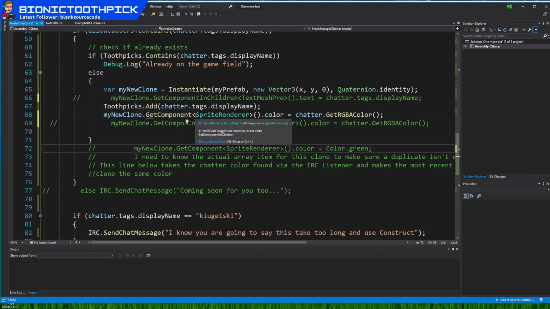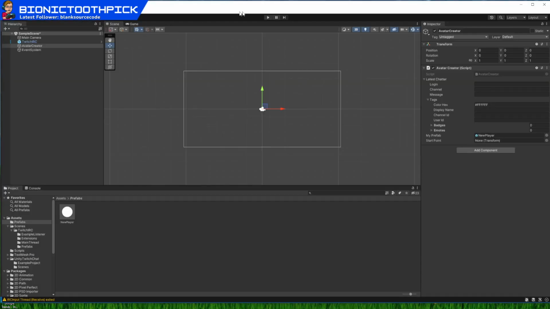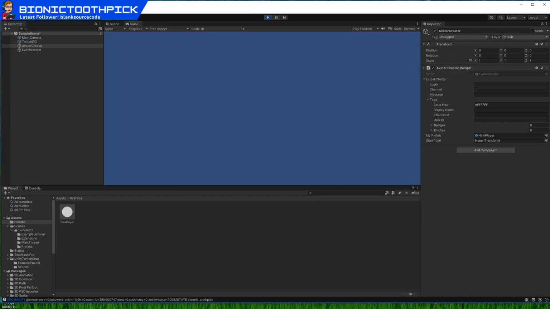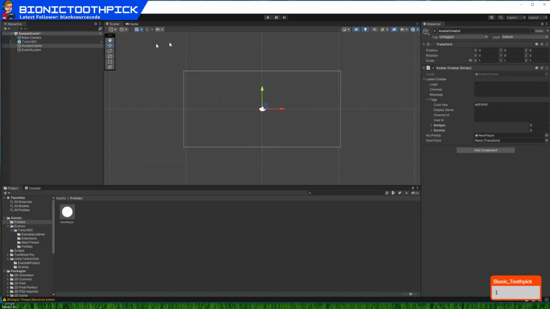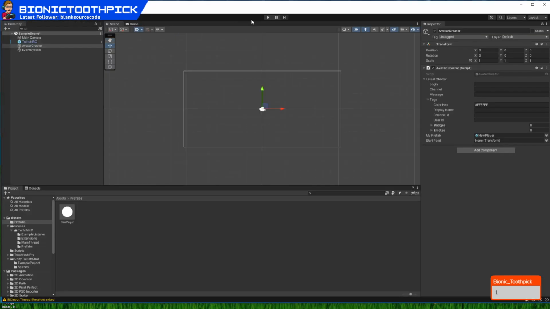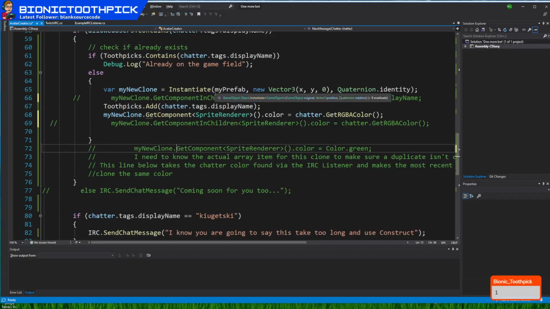Yeah, that's it. My new clone. I hope that's it. I didn't save though. Will it automatically save? I don't think it automatically saved. Oh, we got some progress, but not as far as I wanted to go.